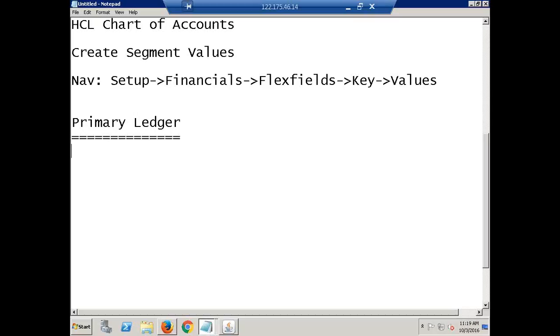So for primary ledger creation we need a calendar. Yes, the calendar is ready, we created. Currency, yes, currency is also ready, we enabled it, we don't need to create. And chart of accounts, yes, chart of accounts is also ready. And the accounting method, or you can call it subledger accounting method or conventions, but convention is a technical term. Basically we'll call it accounting method or subledger accounting method.